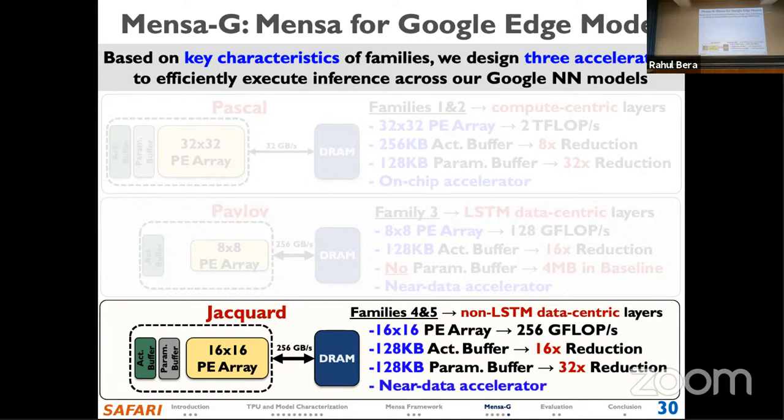And again, since those layers have high demand for the memory bandwidth of the system, we place this accelerator inside the logic layer of a 3D stack memory.